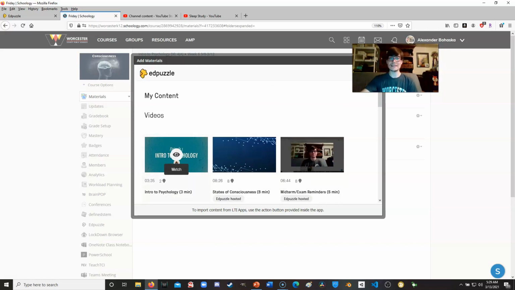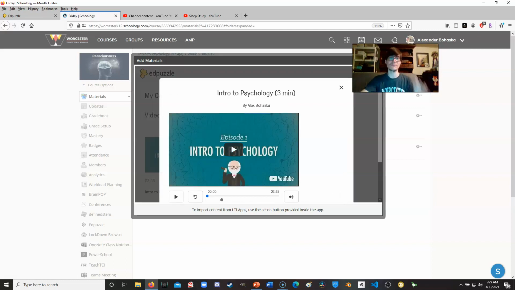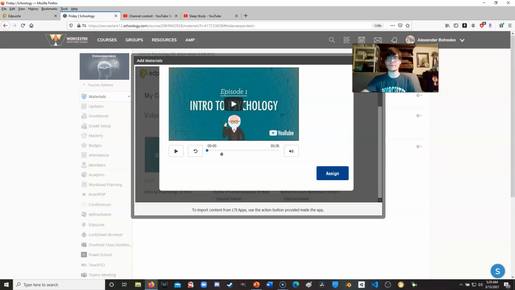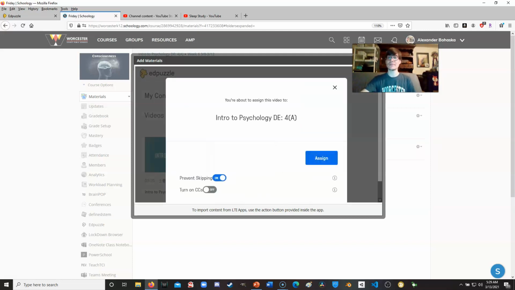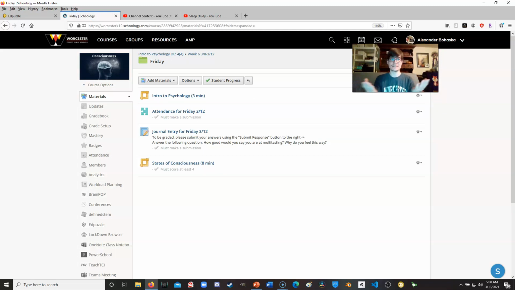If you want to assign it, you have to hit the watch button. Sometimes I've found, and it took me a while to figure it out, it's like, all right, where's the assign button? You hit watch first because it helps you to preview it if you want to. But if you're happy with it, you just hit assign. This is where the one option is if you want to prevent skipping. So again, it means that they have to watch the entire video. And then if you're happy with those settings, you hit assign, and there you go. Now it has been assigned to your Schoology class.